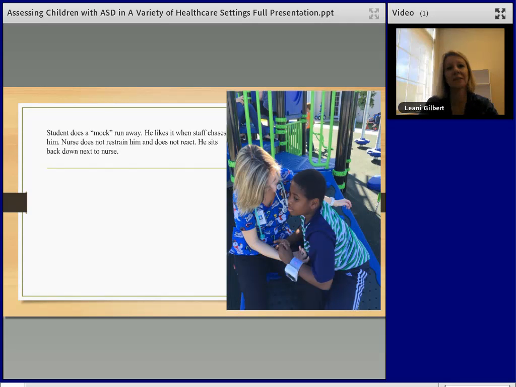chase them, otherwise it is really going to turn into a situation where they are going to run away, and so with that we just sit and we don't react. I don't restrain him, I let him just be comfortable around me, and he sits back down.